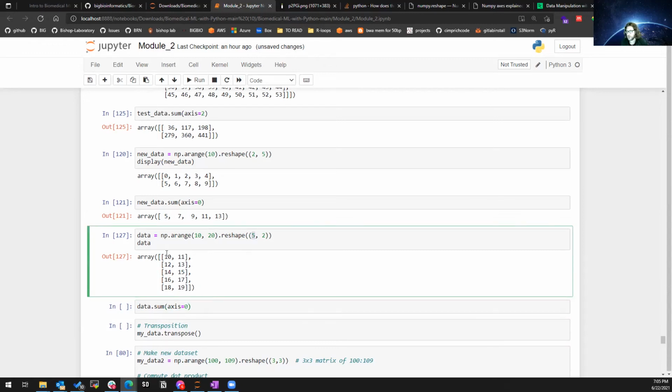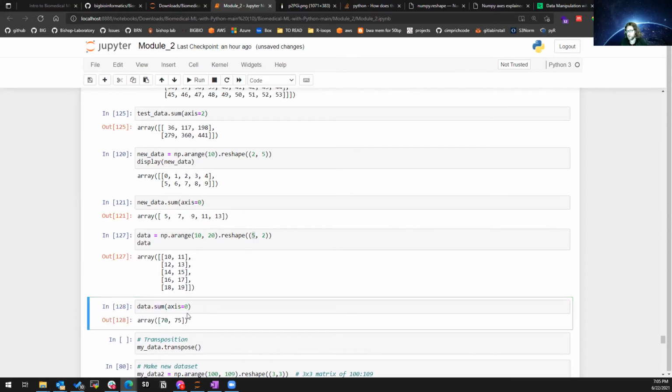So we're basically saying collapse the rows using the sum argument. So we want to take the sum along the columns, right? So I'm going to get the sum of these columns. And that's why we get 70, 75. So we're saying 10, 12, 14, 16, 18. I want to add those up because I'm saying collapse that 0 axis, which is this first index here.